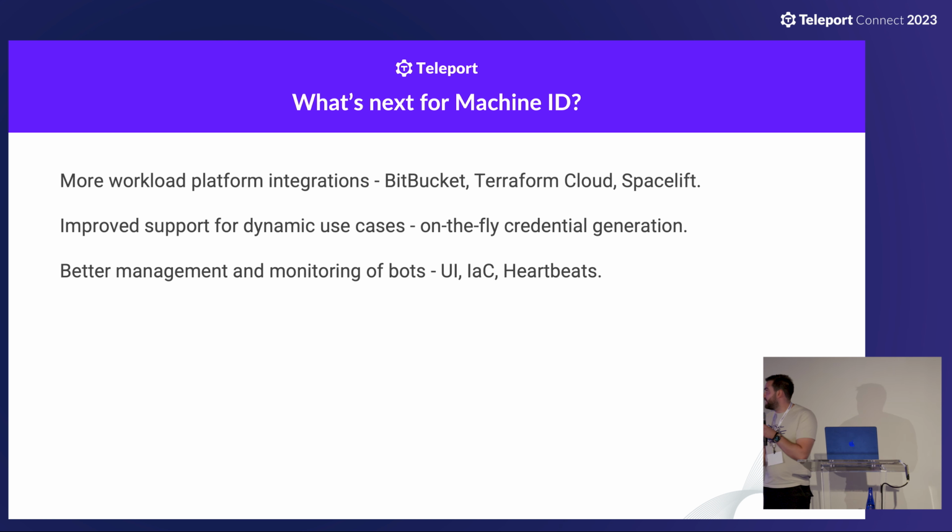First of all, we talked a lot about the workload platform integrations in terms of delegated joining. We support a bunch of the most popular platforms on the market at the moment, but there's a couple more we need to support. If you're in an organization and we don't currently support the platforms you're using, please do let us know and we'll make sure we can get it on the roadmap.